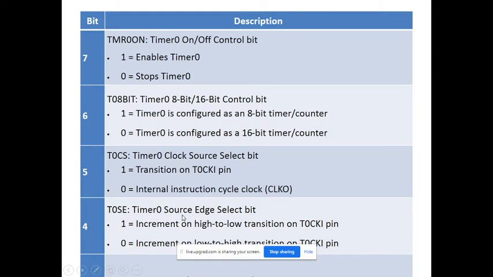Select edge. Now we already discussed where the starting point of the clock signal is. Either you consider the rising edge or the falling edge. You can choose anything. Suppose I am placing 1 here. It means we are considering the high to low transition as a starting point. High to low means falling edge.